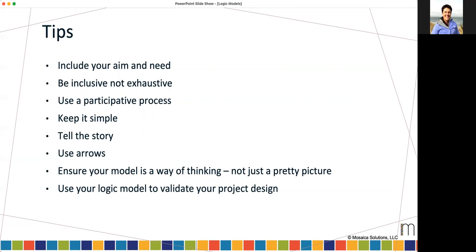And while I showed you one approach to the graphical display of a logic model, there are several different approaches you can use. Ensure your logic model is a way of thinking, not just a pretty picture. You should have a narrative or a story that goes with it. And then use your logic model to validate your project design. If you are looking for outcomes that aren't represented within either your inputs or your activities, then perhaps you might need to rethink either what your outcome may be or those components that would go into it.